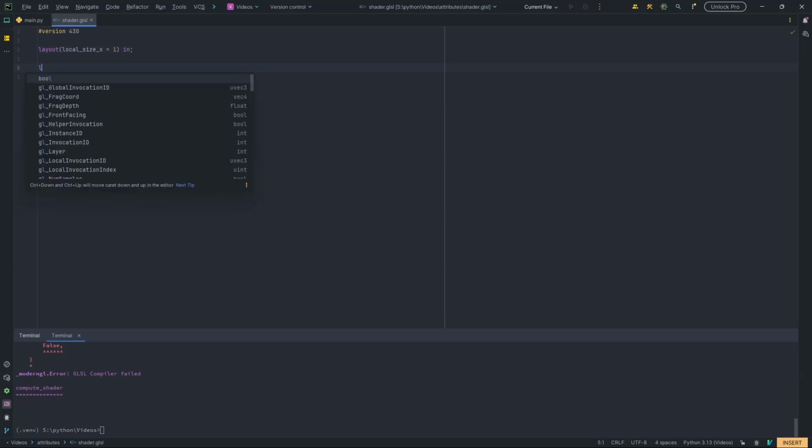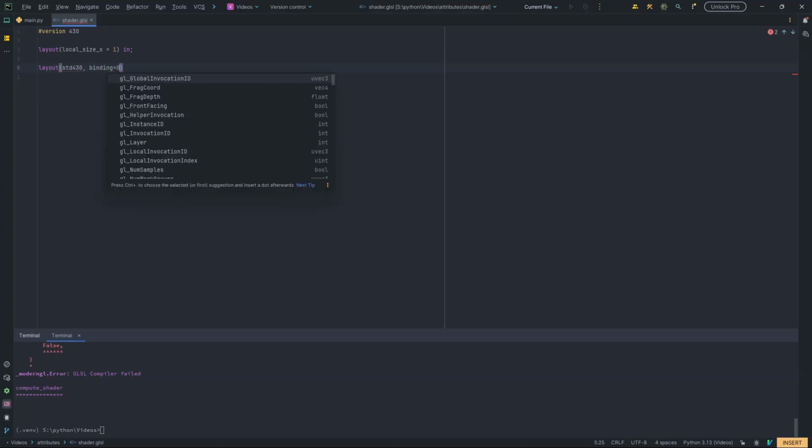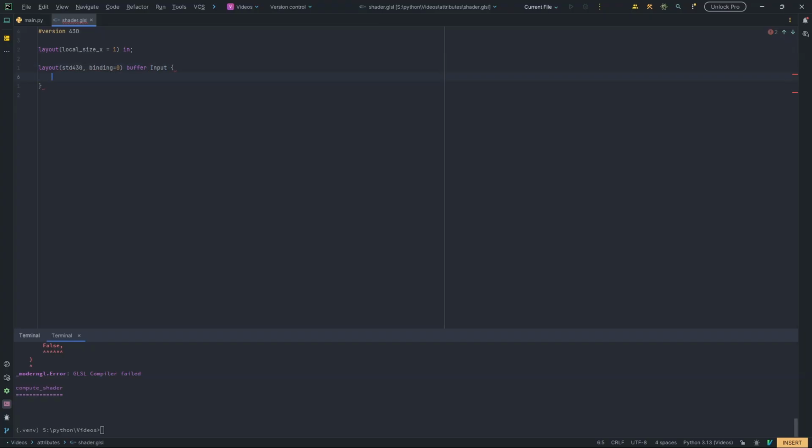And then we're going to define another layout. We'll say std430. And then we're also going to specify the binding, because we're going to define a buffer here. So the binding will be 0, and then it's going to be a buffer. We can call it whatever we want. I'm just going to call it input, like this, and then we're going to say array.